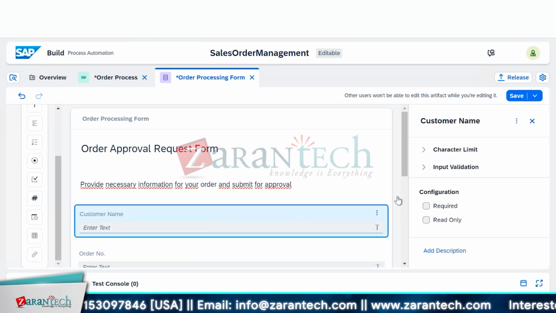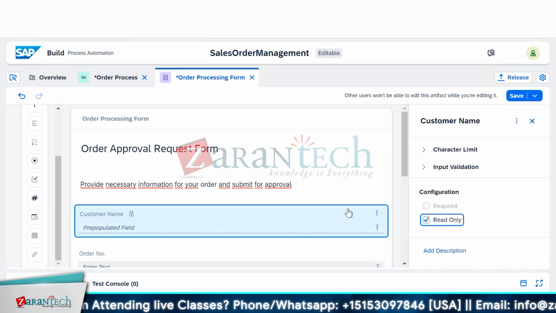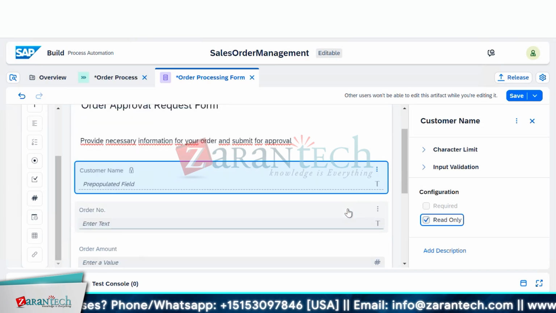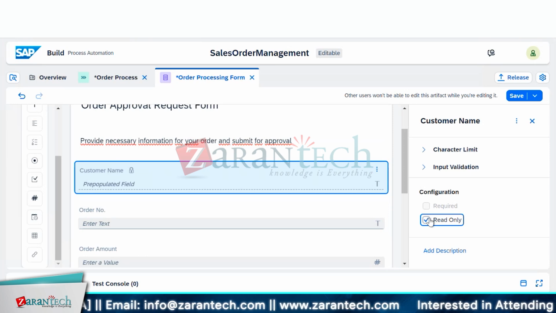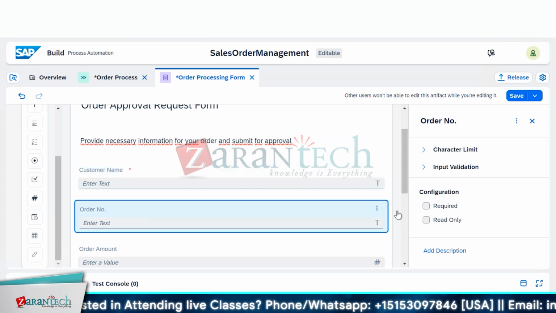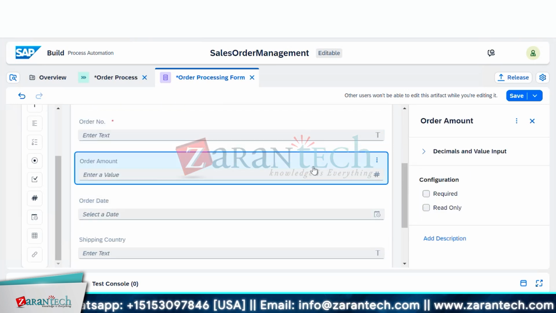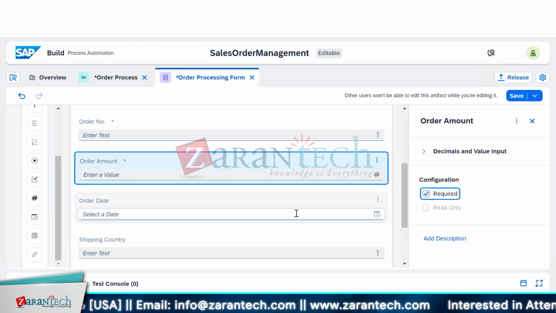Click on the customer name. Required, not required, read only. Required and read only. Sorry, after that we have to give it in the submit form. You can give required here. Order number is also required. Order amount is also required. Save this.